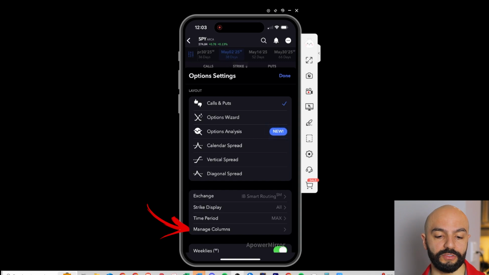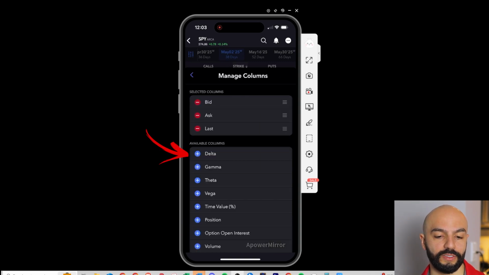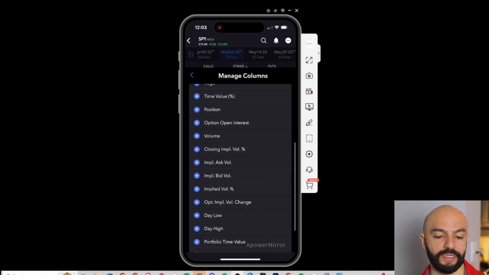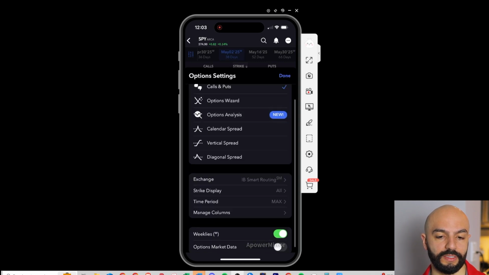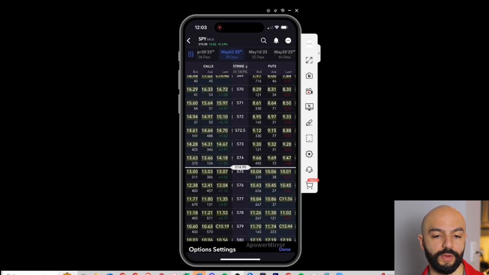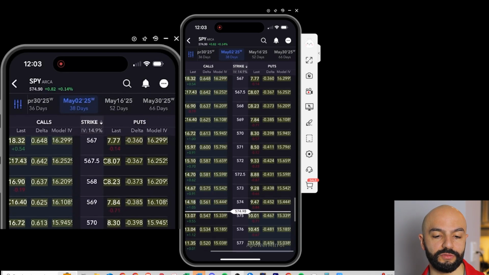If you want to adjust this, you can click here. Now, you can adjust what you want to look at. Notice how I click on manage columns, and I want to click on the delta just to see what it looks like. And I like to see the model IV just to know the percentage. Let's click done. You won't see it right away, but you have to swipe left and right. You notice I have the delta here and the percentage that tells you your risk.